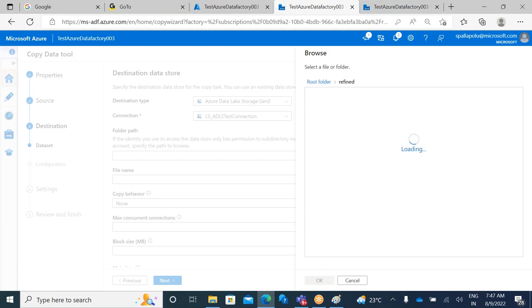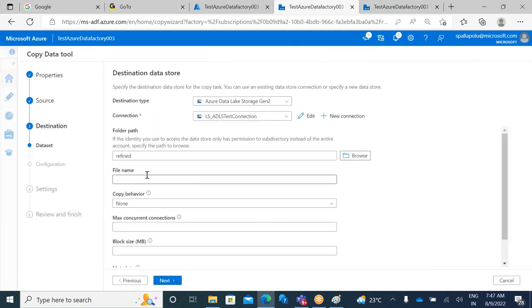So this is the refined folder, and this is where I want to load the data. Click on OK. If you want to specify the file name, for example, you do not want the same file name as source, you want to specify some file name here, sales.csv, for example. So I want to load the data into sales.csv. This is the file name I want to load into target.